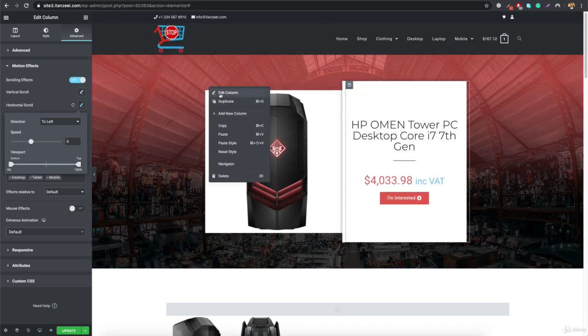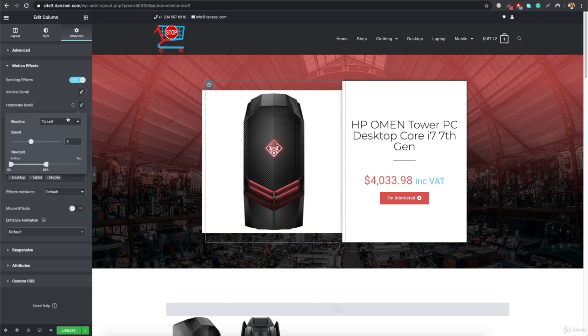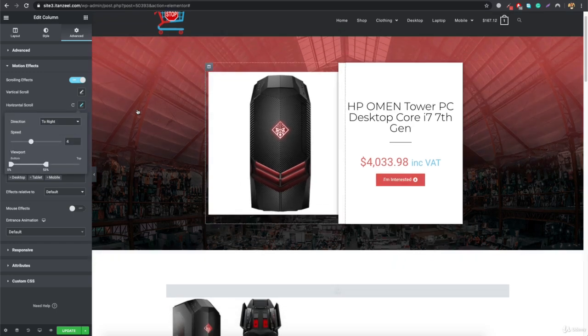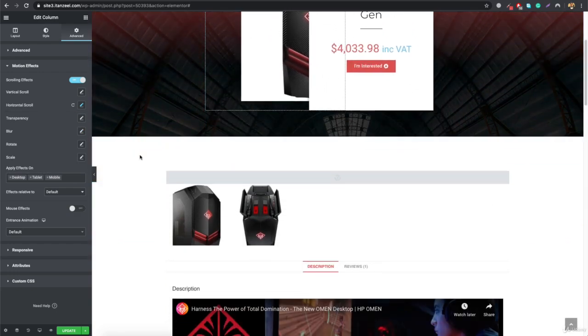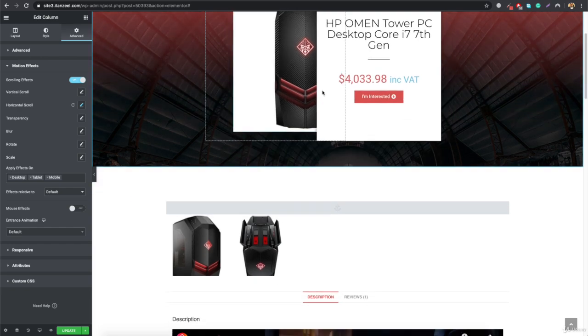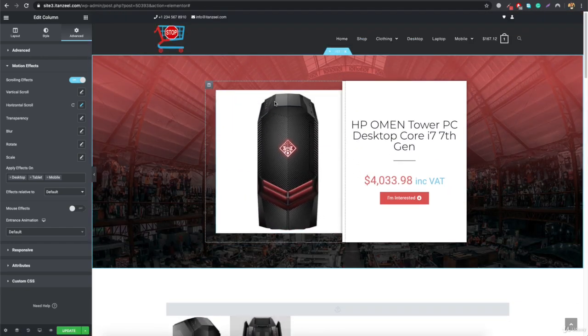And same like this, you can do it with this one as well. You can add the horizontal scroll and you can do it to the right. So when you do it, you can see how this is moving. So we're going to set it to be 100% over here. And now you can see how this image is moving. So when you go down, this image is actually combining into one. So how cool is it?